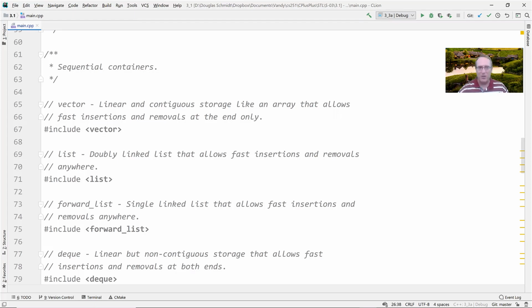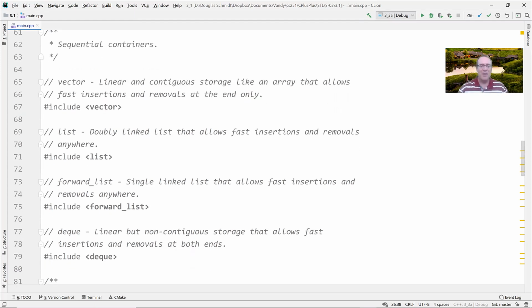So there's something called a vector. That's the first thing we're going to look at today. And that allows you to have linear and contiguous storage, much like a built-in array, but with lots of improvements that are done because it's done as a class, not as a built-in C/C++ array.